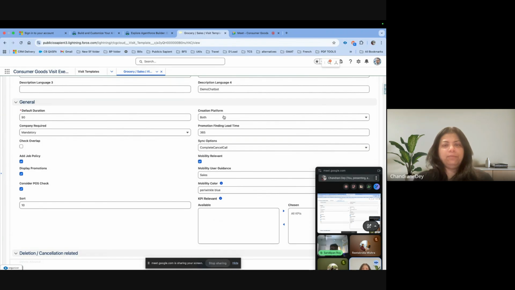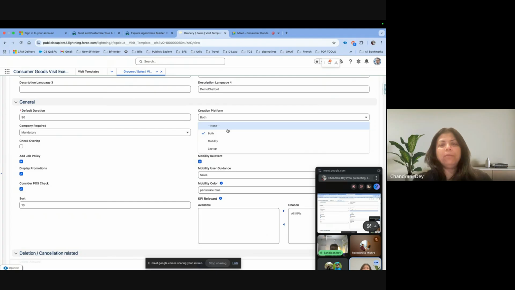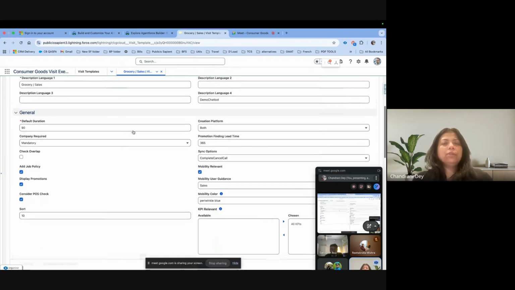Creation platform. This one is like mobility and laptop. So it depends on the business whether all of the visit templates that you are going to use will be applicable for both platforms. Or if it is a phone visit, if you are using a template which is only for phone calls, the platform might be only laptop instead of mobility. You will not need it, right? So those are the things.